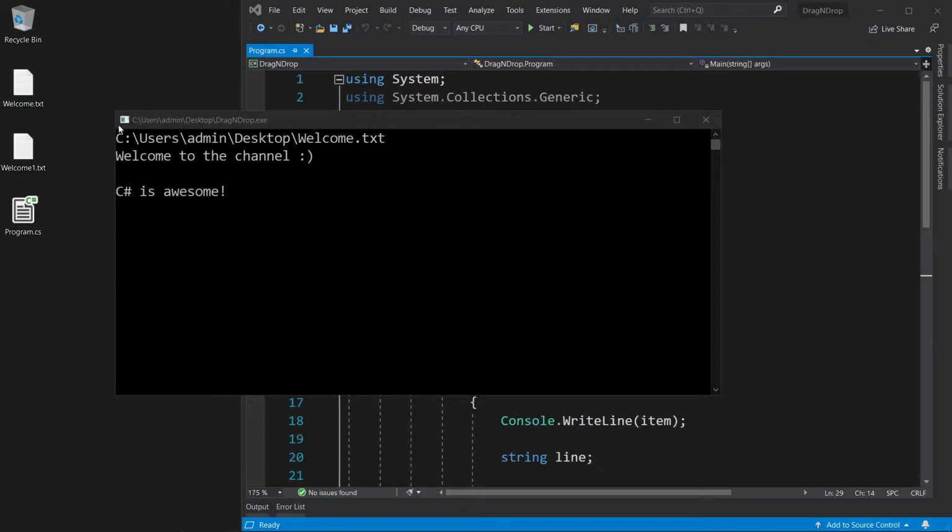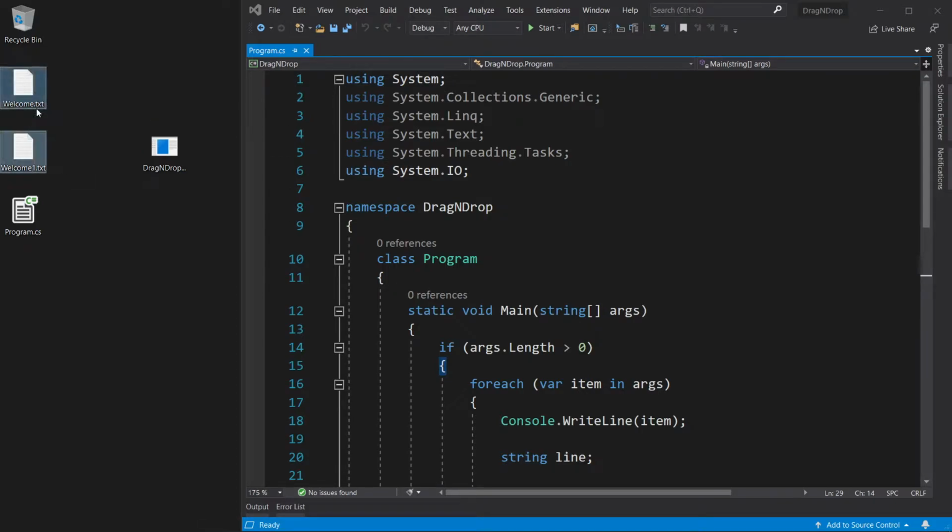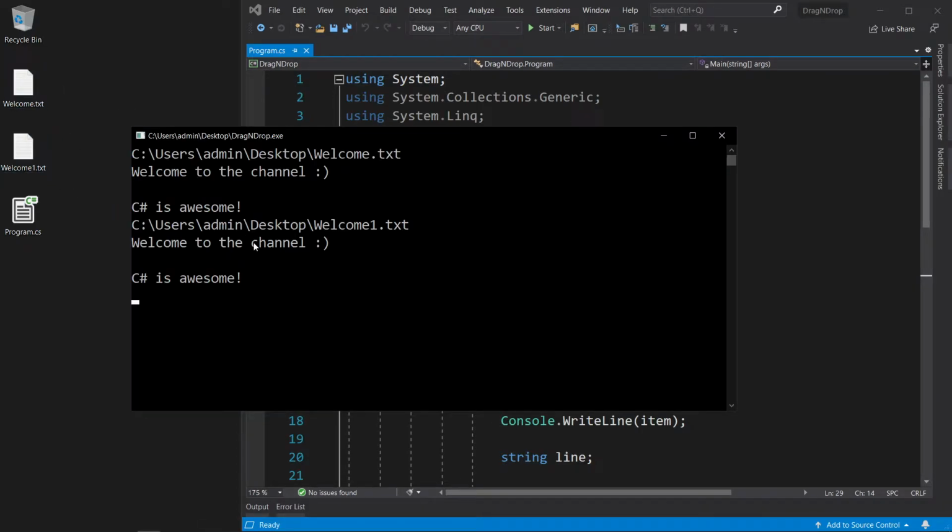This also works if you have one or more files. If I select both of these files and drag and drop it into the program again, you can see that now we have two paths to work with and they've both been printed out to the screen.